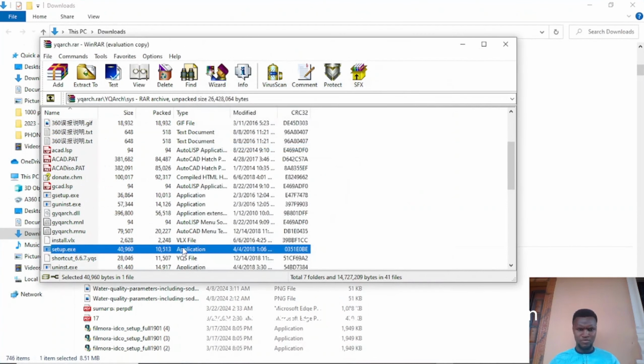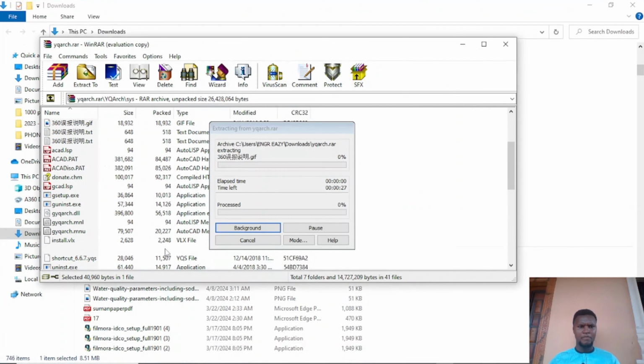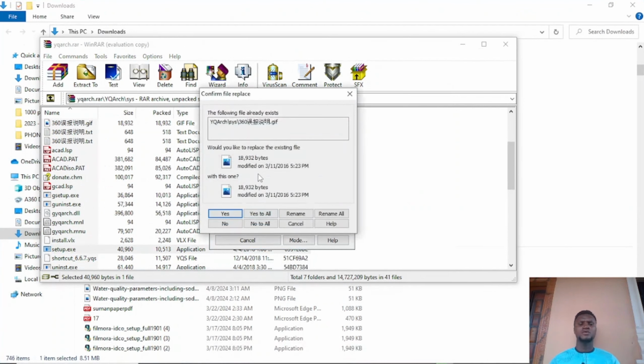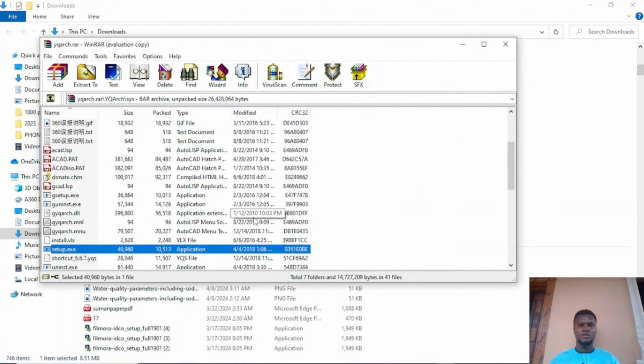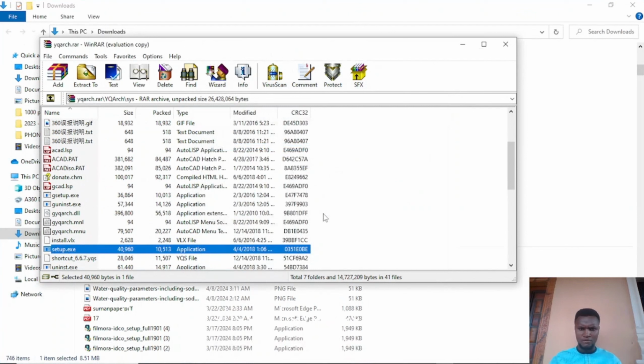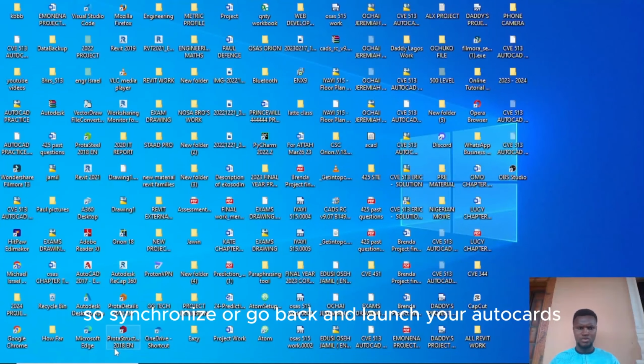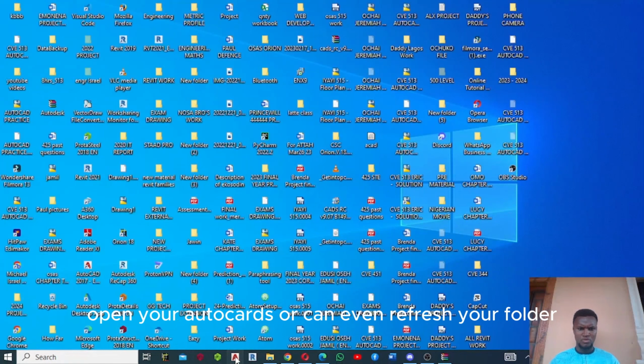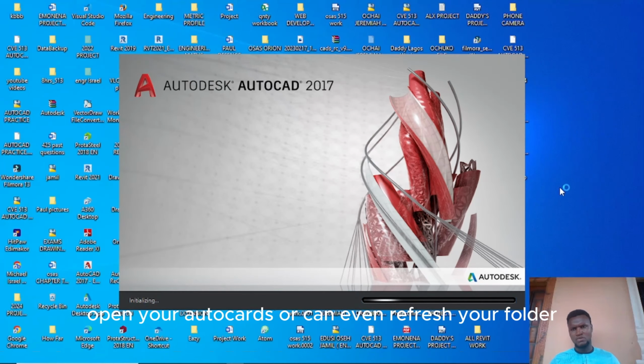That means you've done the first one. Go again, click on the second setup when it brings you back to this place. Click on it. Yes to all again. Now click on your AutoCAD version for the second time. So the second time now you click on this one. Press OK. Then it should have been installed by now. So I think that is all. Go back and launch your AutoCAD. Open your AutoCAD, or you can even refresh.